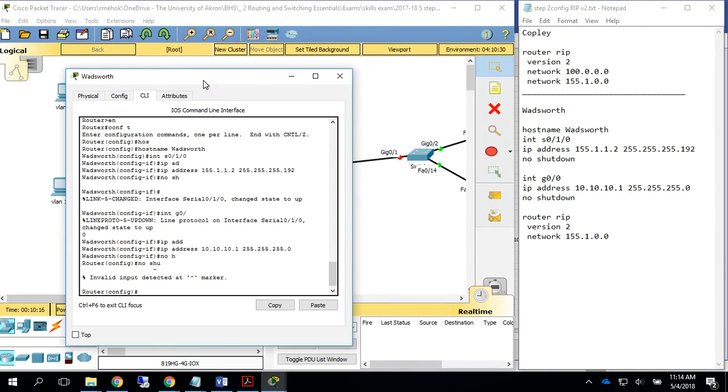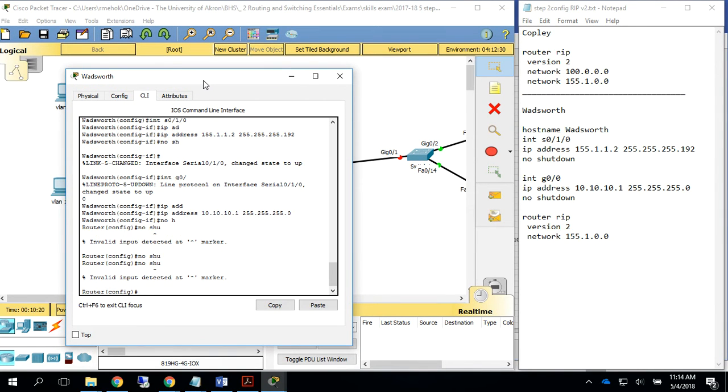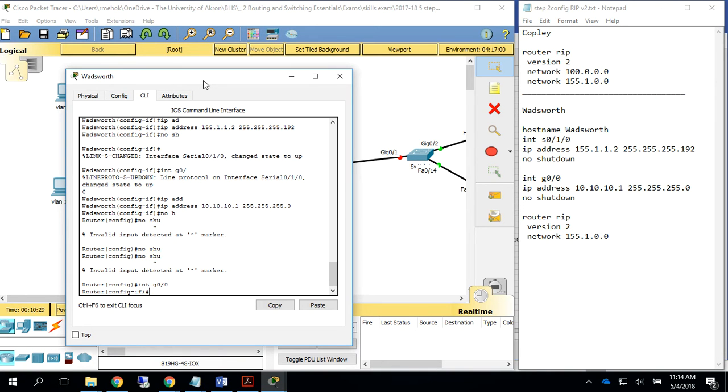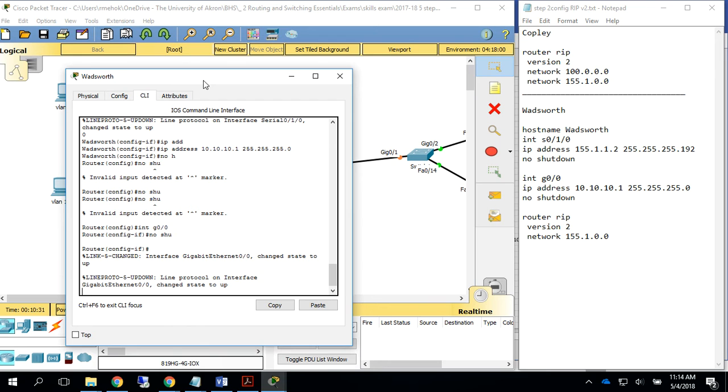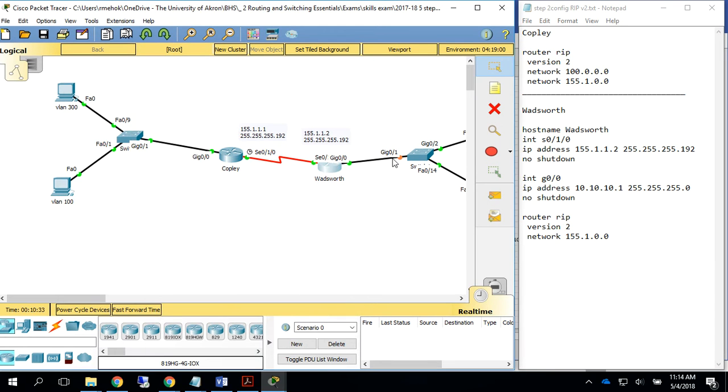So we can see, get into the interface. Somehow I got exited out. So the no shutdown command makes it go to green.